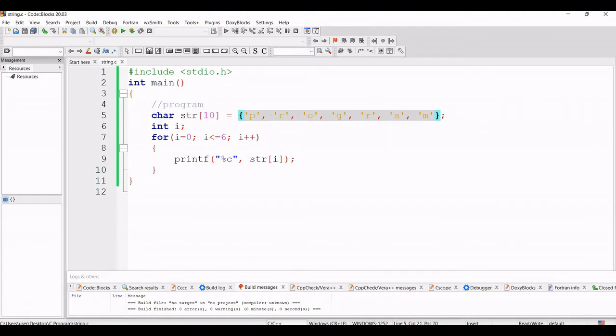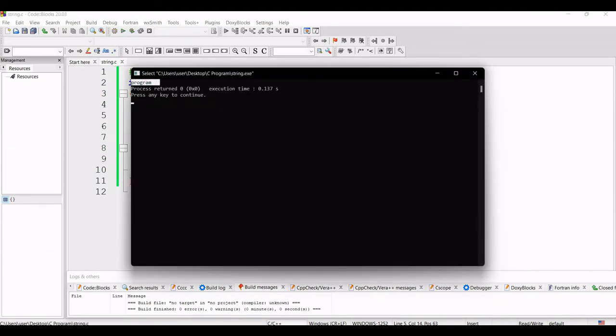If I want to assign the values in the same line, at that time this 10 is not needed. In the class on arrays I discussed that, because here in the same line I am assigning all the values to this string variable. So for that reason this size is not needed. If we compile and run this again, it will also work fine.